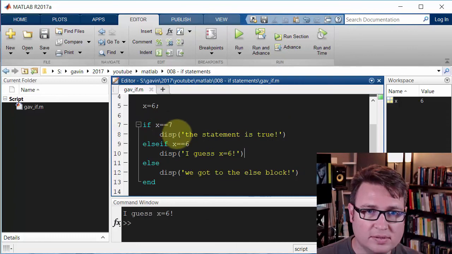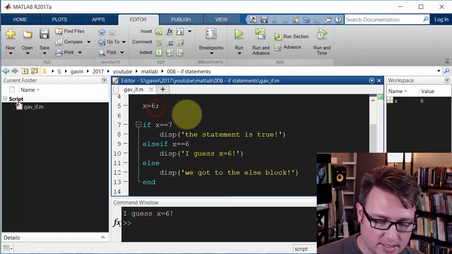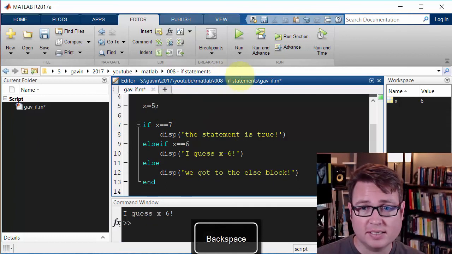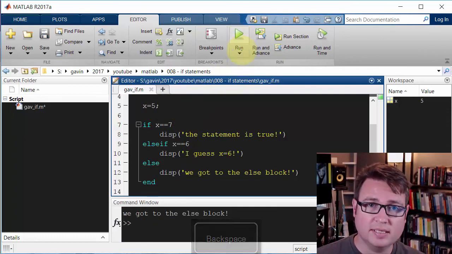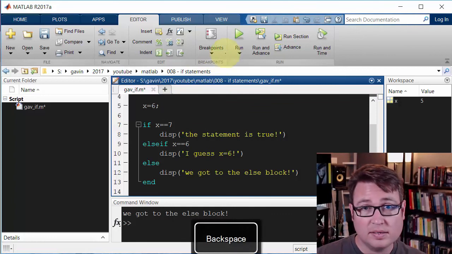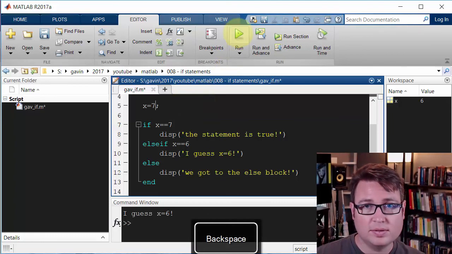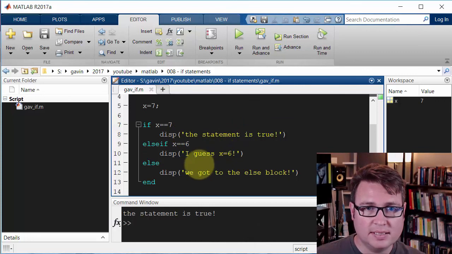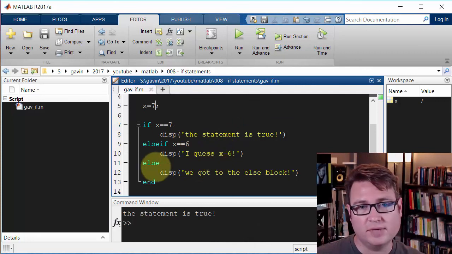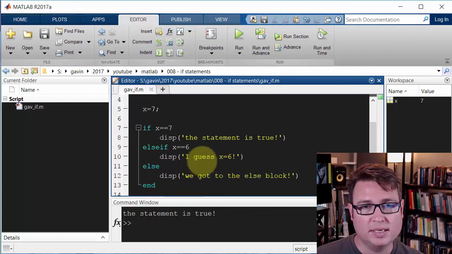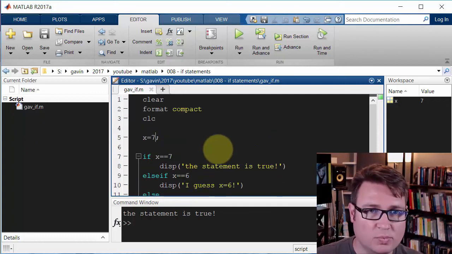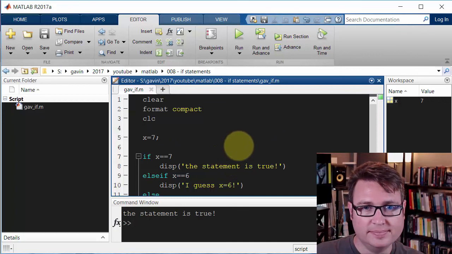x was not equal to 7, but it was equal to 6, so it only ran this portion, and there it is. And so if I put 5 in for x, then we can see, oh, we got to the else block. Here we got to the, I guess, x equals 6 portion. And the statement is true, or x equals 7. So that's, in a nutshell, if, else blocks, or conditional statements is kind of the more general term.